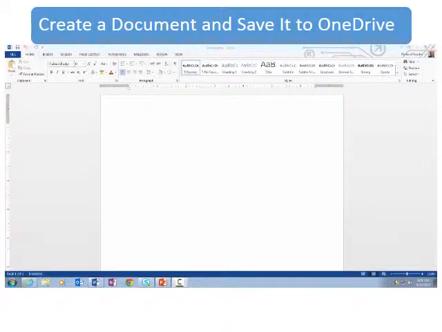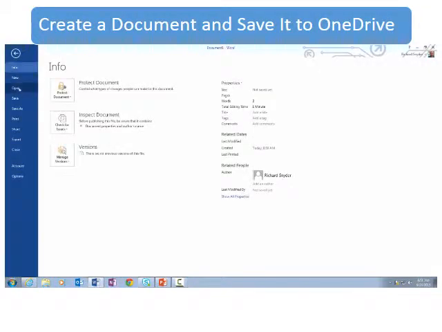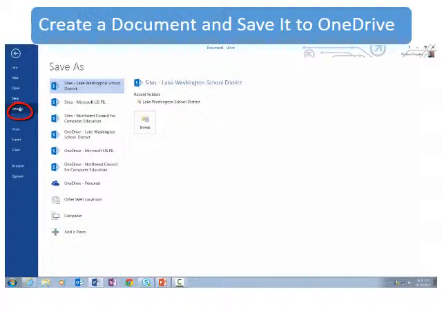Let's practice saving something to OneDrive. Start Microsoft Word from your computer, and you're going to create a new document. You don't really need to type anything important. You could even just type New Document to make sure that this works. Once you've typed information into your document, go up to File, choose Save As, and you need to select the correct OneDrive folder to save your document.